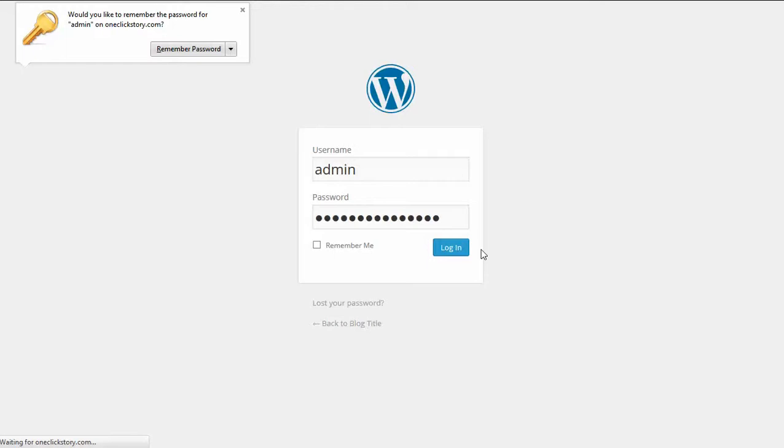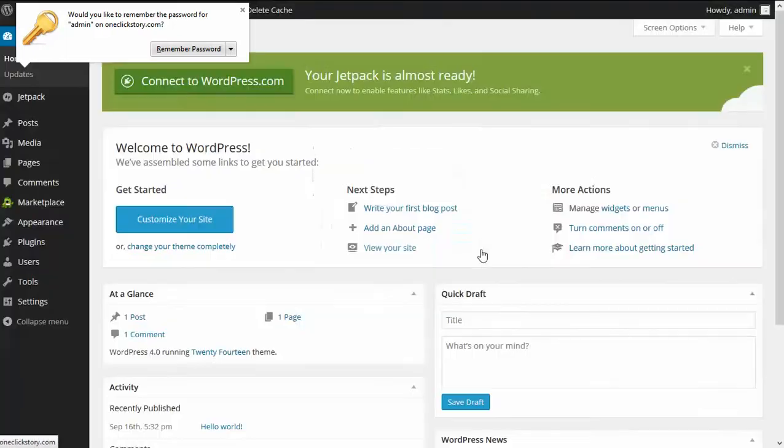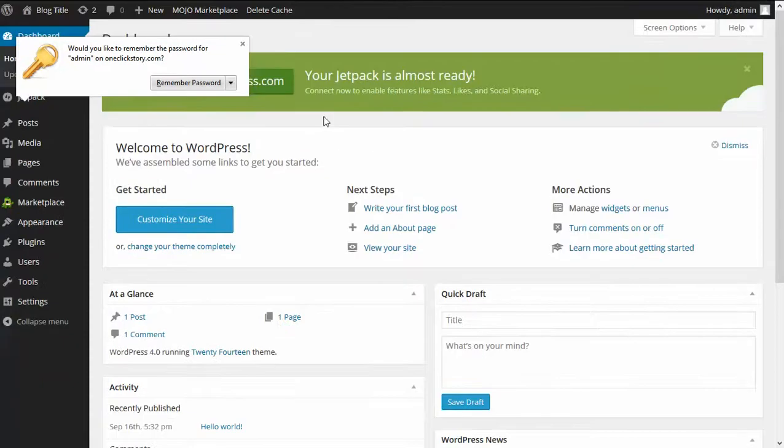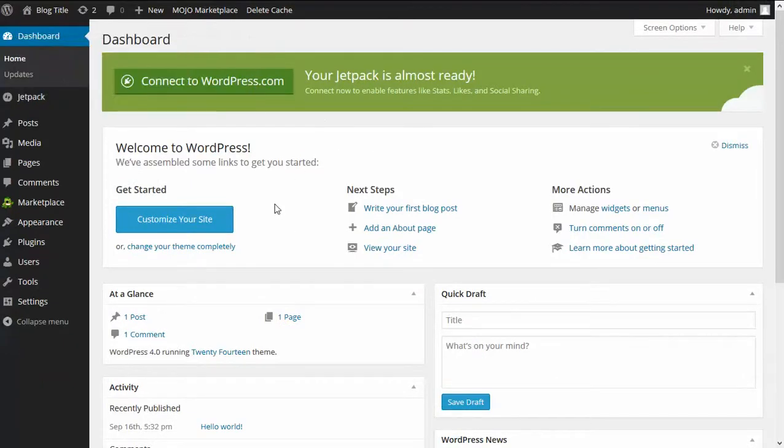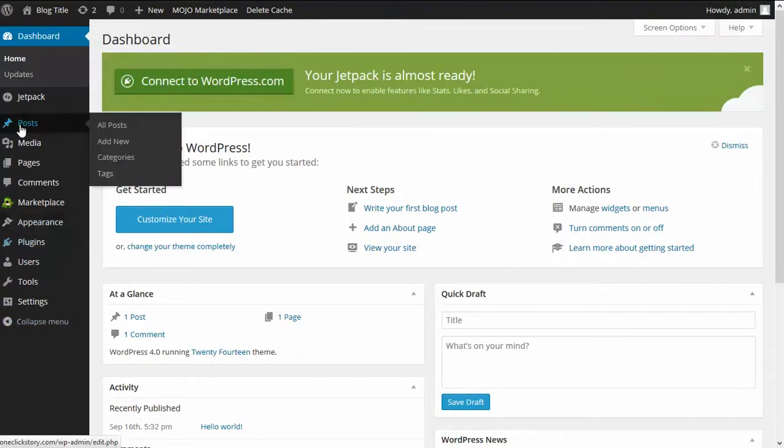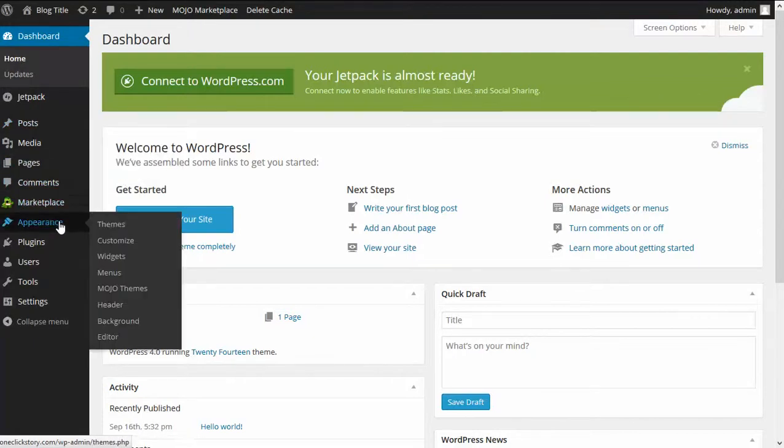Inside the dashboard you can edit everything. You can change the theme, the appearance, you can install plugins, you can add pages, add posts. There are many things you can use this dashboard for. So right now I'll be showing you the various sections. This is the post, all post, new, categories and tags. You can use this to create posts, and here is appearance, themes.